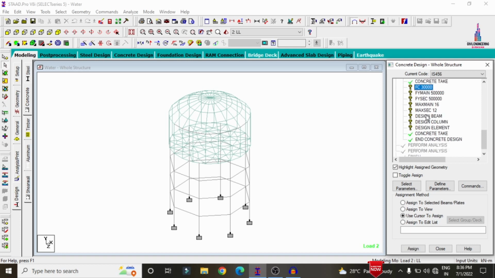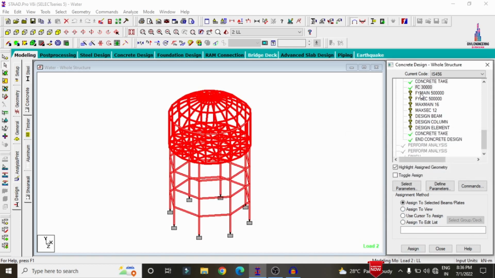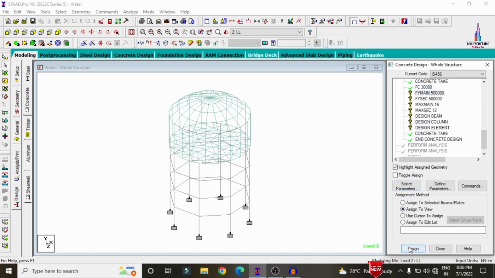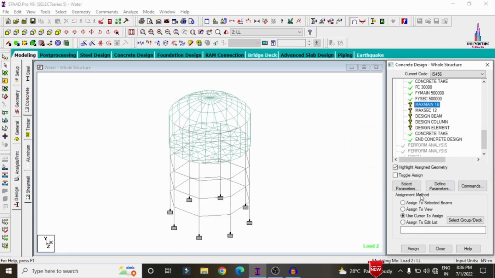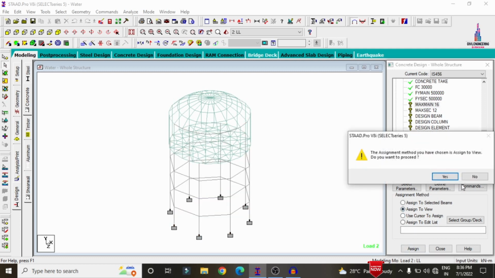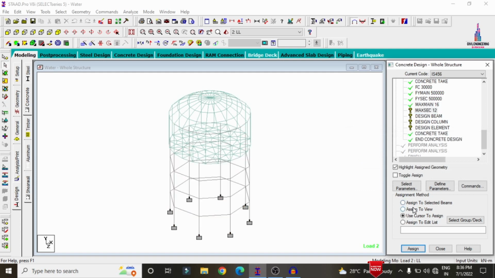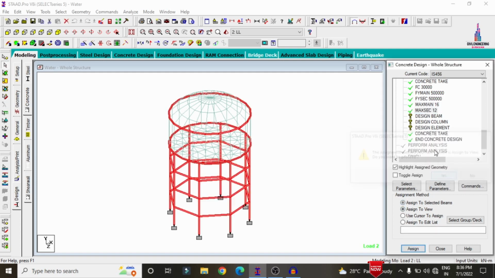I am selecting here 30,000 by using the Assign to View option, Assign option, Yes option. Again in the same process I am selecting FY main, Assign to View, Assign, Yes. In the same process I am selecting FYS shear reinforcement, Assign to View, Assign, Yes. Maximum main, I am selecting 16 mm, Assign to View, Assign, Yes. Maximum secondary, Assign to View, Assign, Yes.